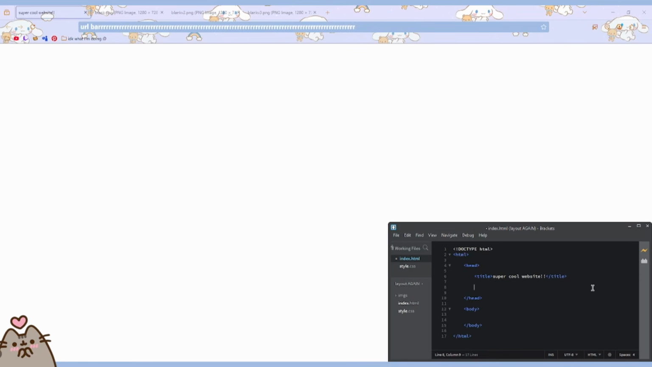So to let the HTML file know where the CSS file is, we're going to use a link tag. Now, I believe we used a link tag last video to add a favicon up here in the tab, but this time we're going to use it for our CSS file. So you want to go link.